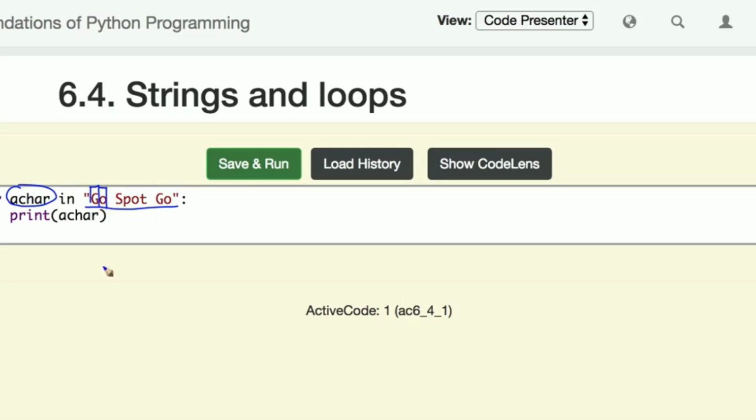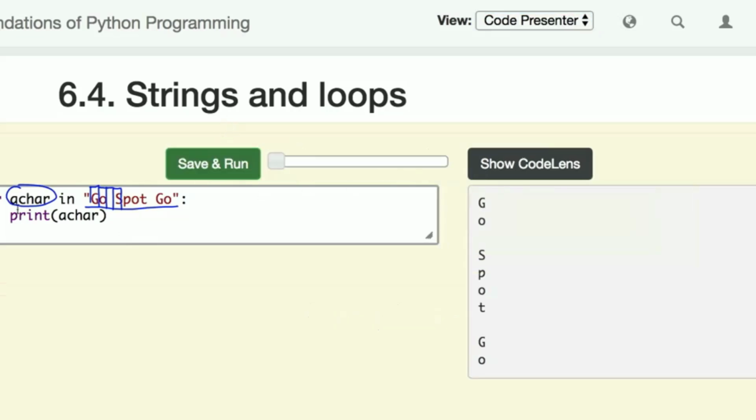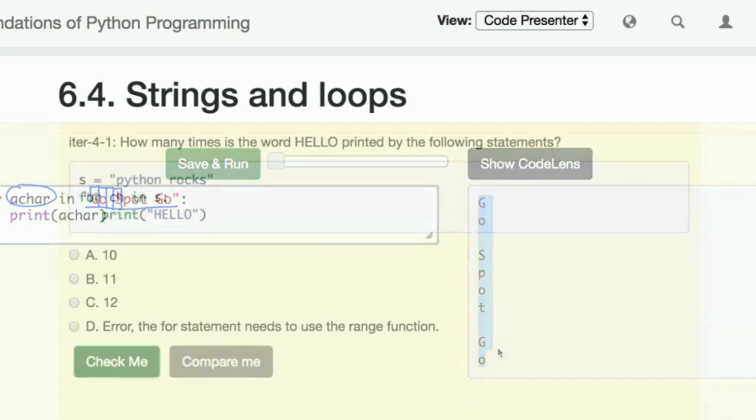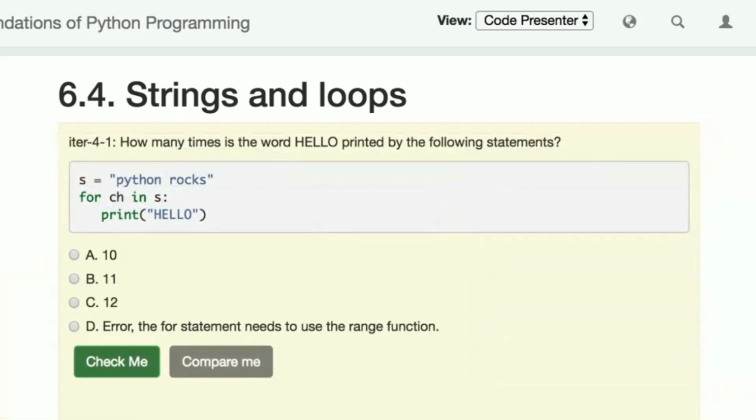The second time that it runs, it's going to be assigned to the character lowercase o. The third time that it runs, it's going to be assigned to a space character, and then capital S, and so on. And so what that means is that when we run our code, we're first going to print capital G, and then lowercase o, and space, and so on for every character in this string. And because print prints out characters on a separate line, we get "go spot go" printed out vertically. So let's go over a multiple choice question.